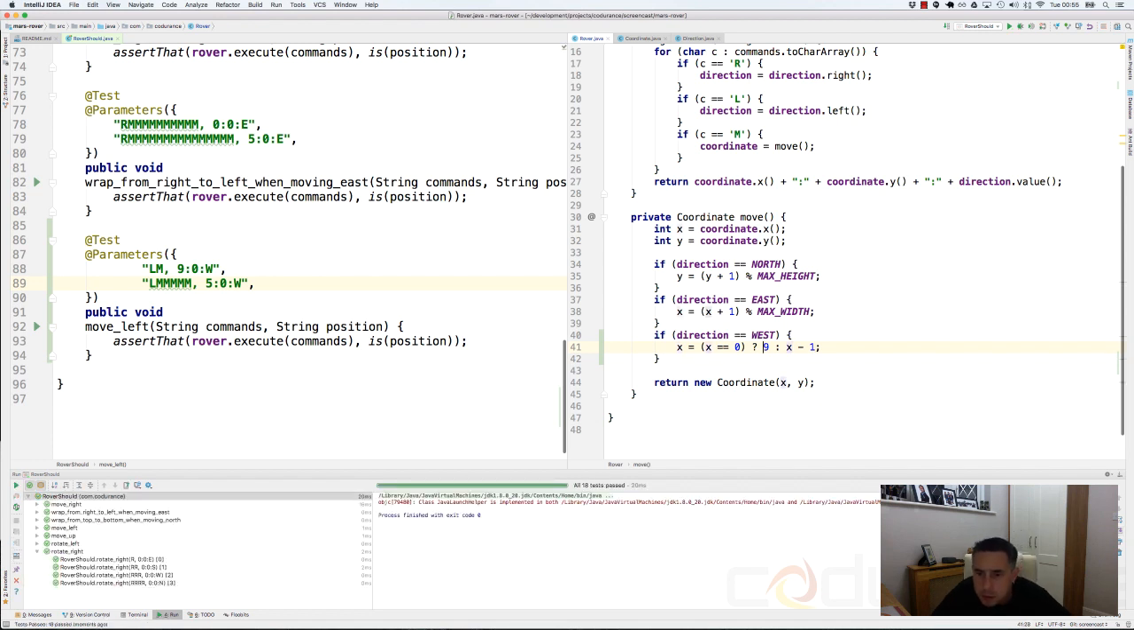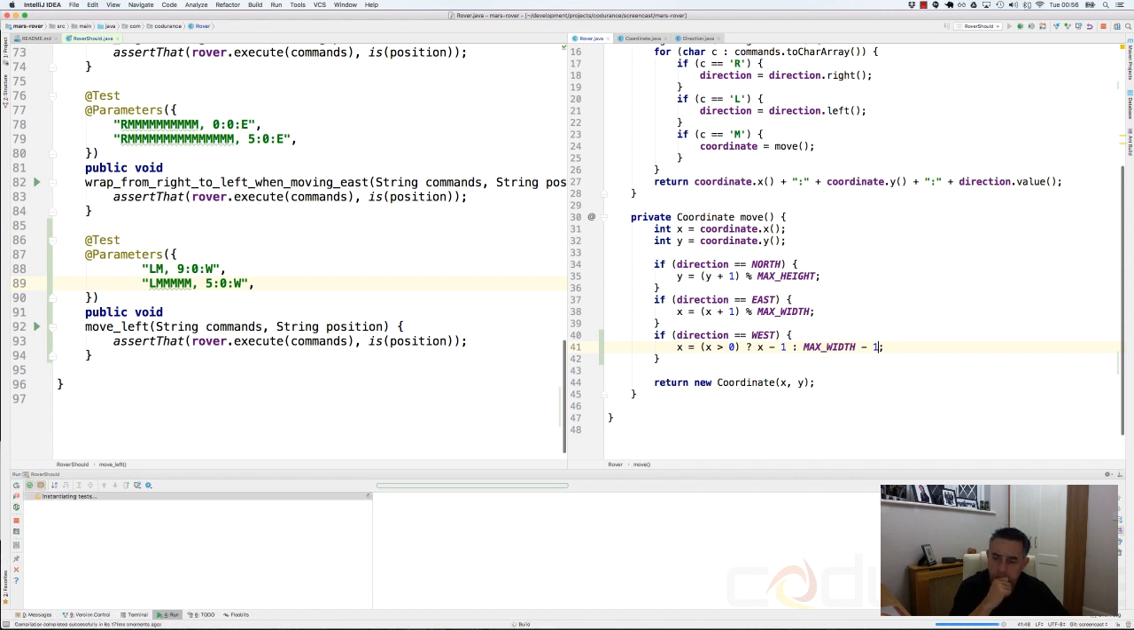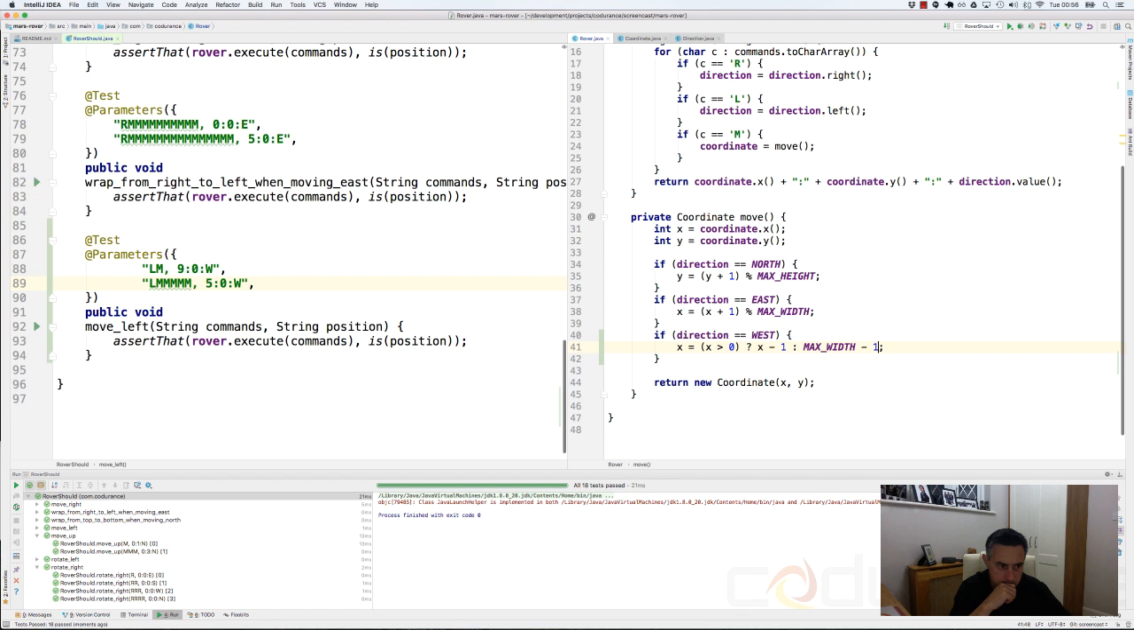Cool. So I think I'll do a slightly different this. So while x is greater than 0, returns x minus 1. Otherwise, I would do max width minus 1. That makes more sense. Cool, awesome. So that is fine.